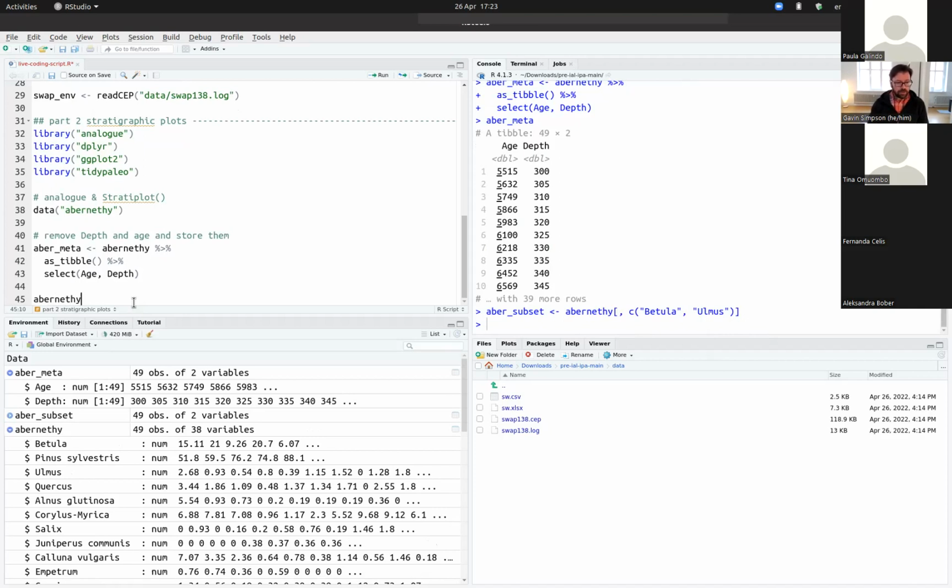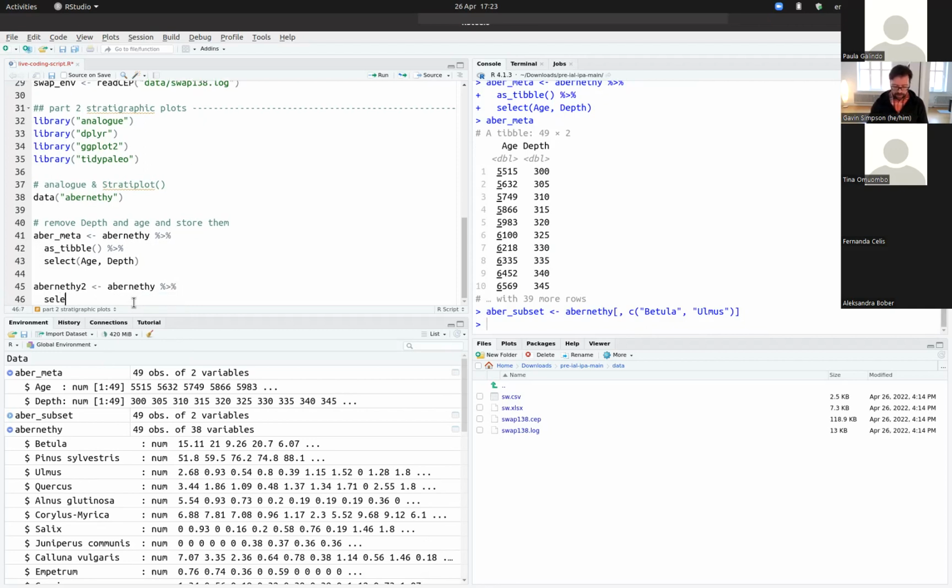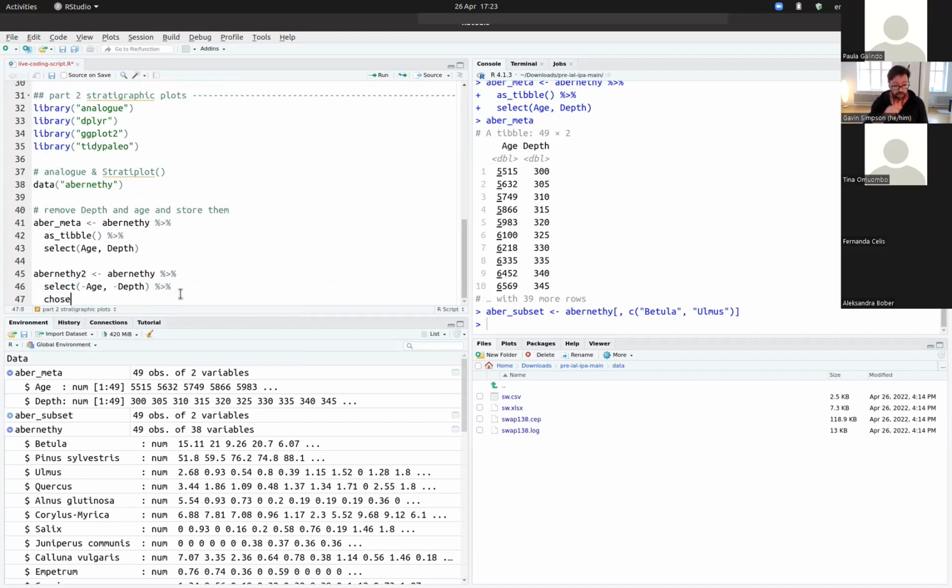So we're going to create a new version of Abernethy now called Abernethy2, which just contains the things that we want. So let's go to Abernethy, use our pipe. We're going to select to get rid of now. We want to remove age, so minus age, and we want to remove depth, because I only want to be working with the species variables, not the age and depth variables. That's going to remove them. Now the output from here is going to get piped into the next function, which is choose_taxa, that comes from analog.